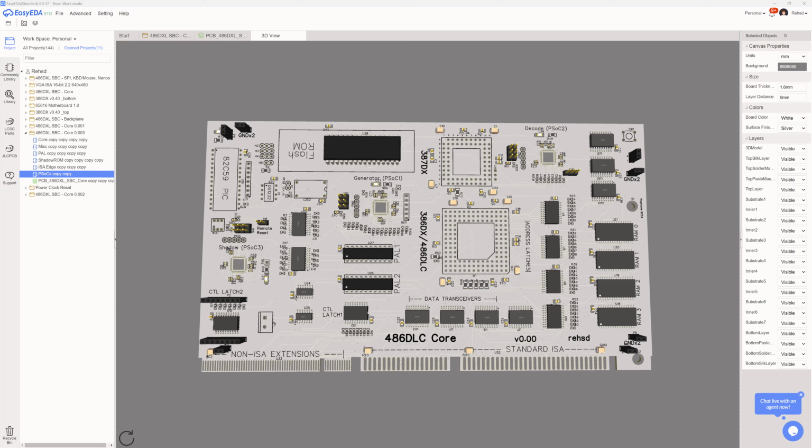So here's where I'm at currently on this 486DLC core card. I can't say I'm quite happy with the layout yet. I have some additional steps I'm going to make, but I thought I would just talk through where I'm at right now on it and what I think my next steps are going to be.